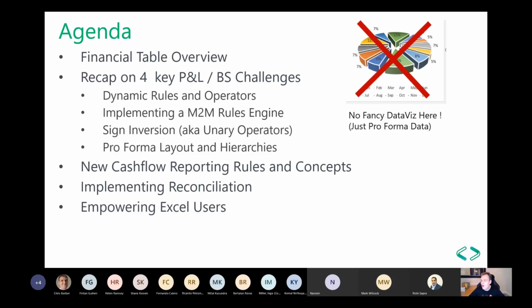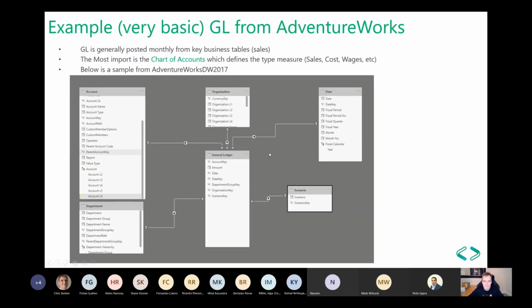One key thing about this talk is no fancy data viz here. Although it's in Power BI, I'm talking about modeling pro forma financial reports. They're very strict in format. What we generally do is adhere exactly to how the accountants want them presented, line by line. We then add analytics around them to do drill through, drill across, make it context sensitive. But we're not going to be covering too much of the visualization aspects. It's more about the core modeling aspects here.